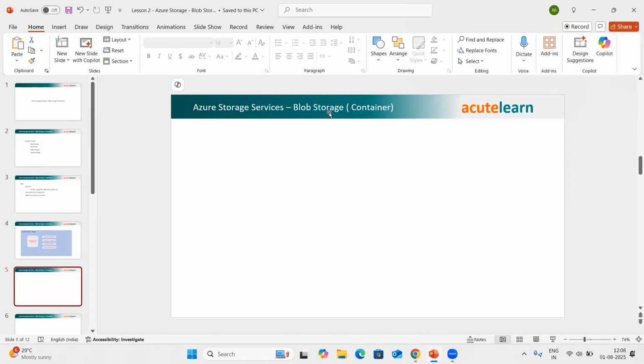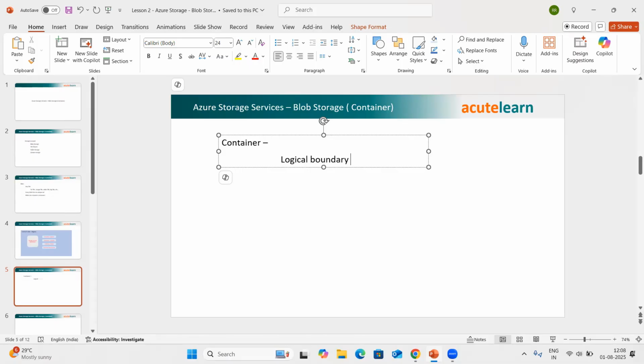So a container is just a logical boundary for the data, which we call files or blobs. You can say you want to store project A data, project A files, and have different security policies. And you want to store project B files and have different security policies. And like an HR department or a finance department. So each and every container can have different policies.